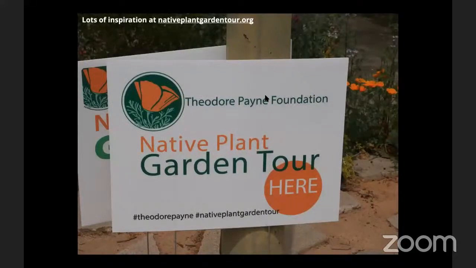And so a lot of the slides that you're going to see here have images credited to the Theodore Payne Foundation Native Plant Garden Tour. Theodore Payne Foundation is a local nonprofit based in the San Fernando Valley here in Southern California. It's part of Los Angeles. And they're really dedicated to conservation of native plants, and a large part of their work is through the promotion and demonstration of urban horticulture with plants native to the region.